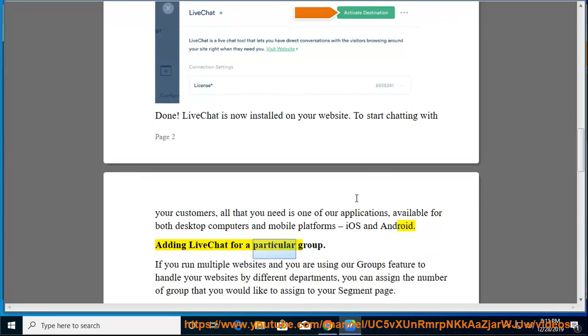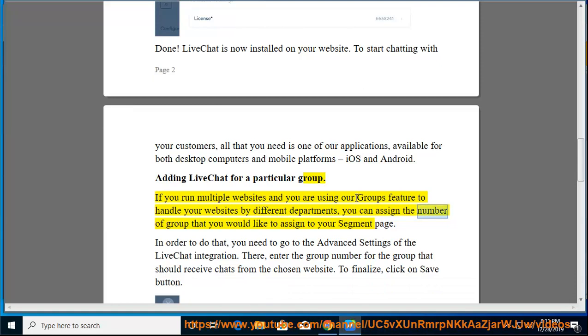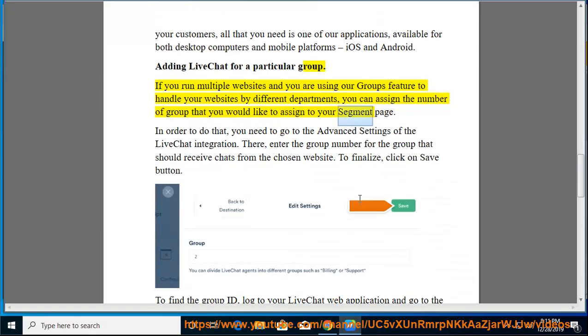Adding LiveChat for a particular group. If you run multiple websites and you are using our groups feature to handle your websites by different departments, you can assign the number of the group that you would like to assign to your Segment page. In order to do that, you need to go to the advanced settings of the LiveChat integration. There, enter the group number for the group that should receive chats from the chosen website. To finalize, click on the Save button.